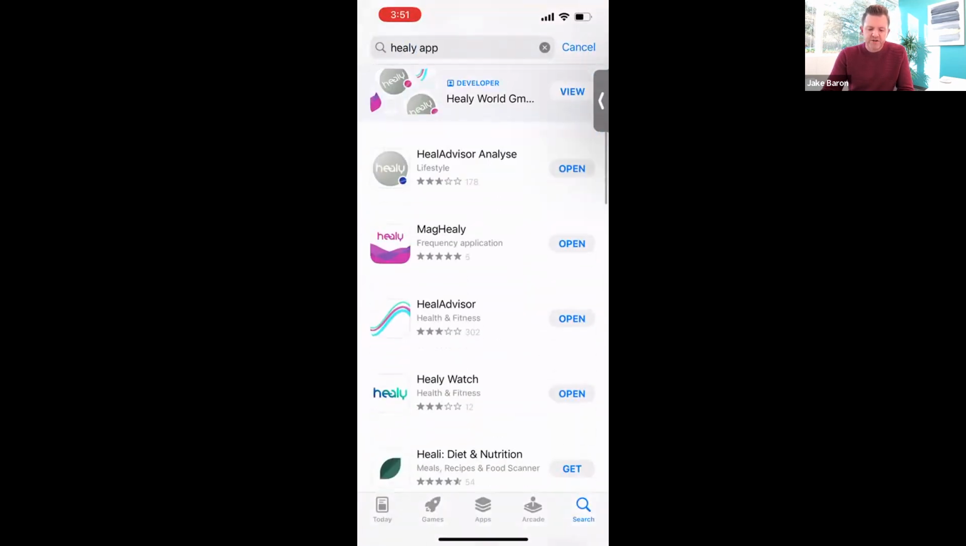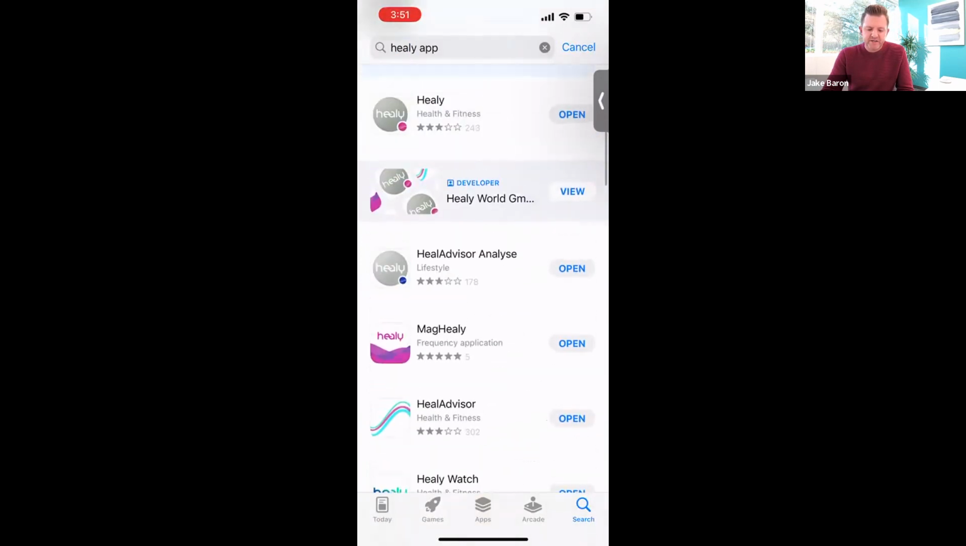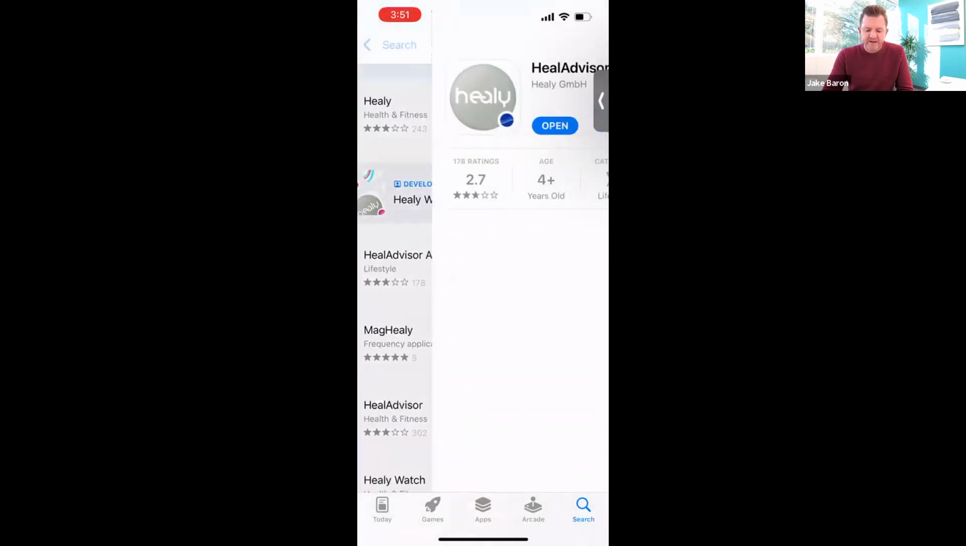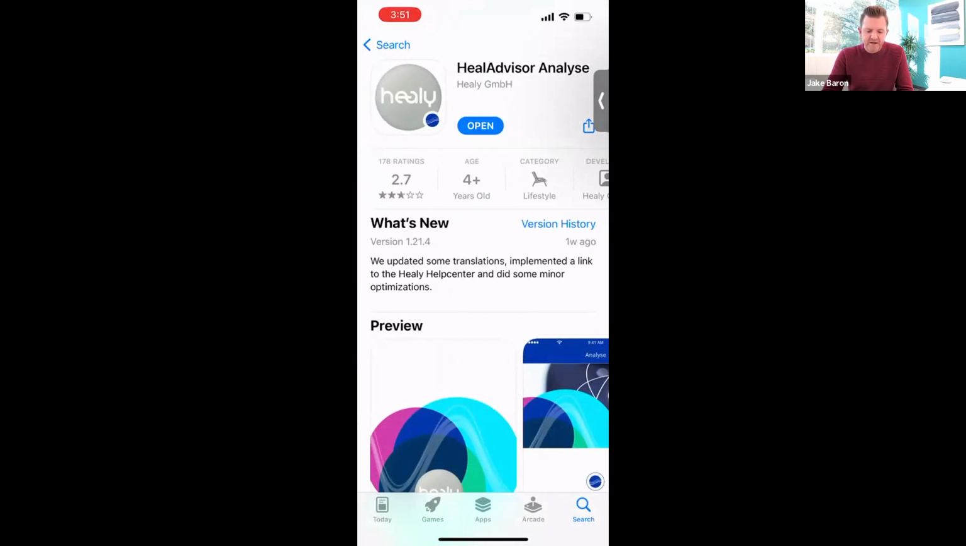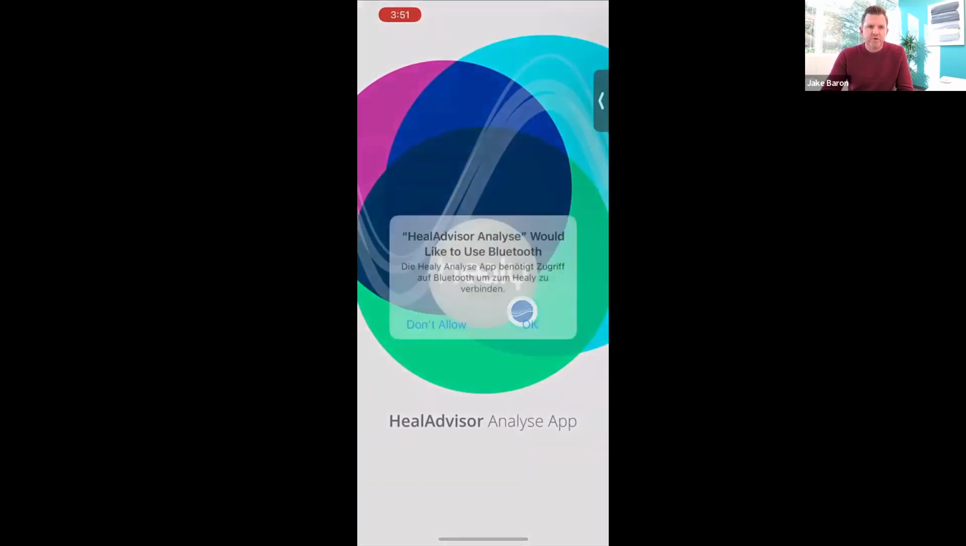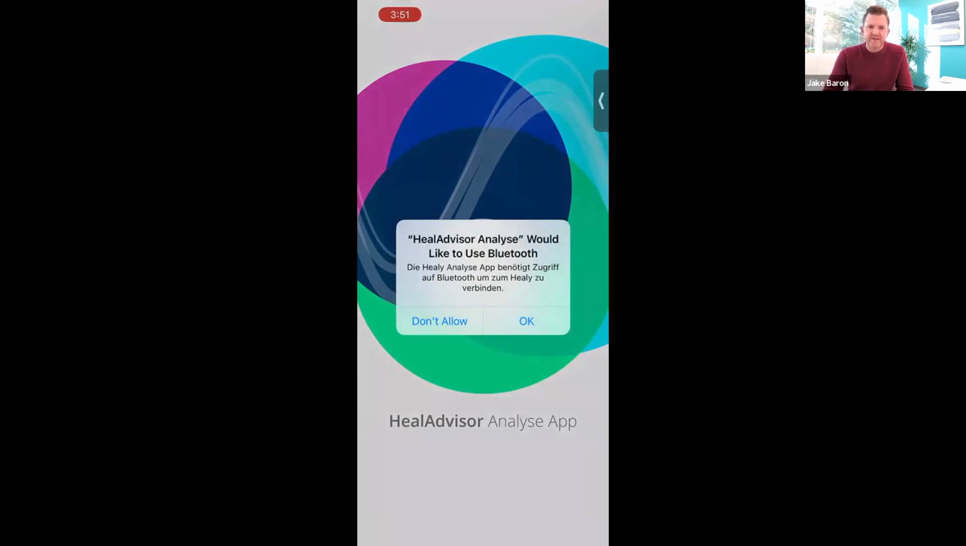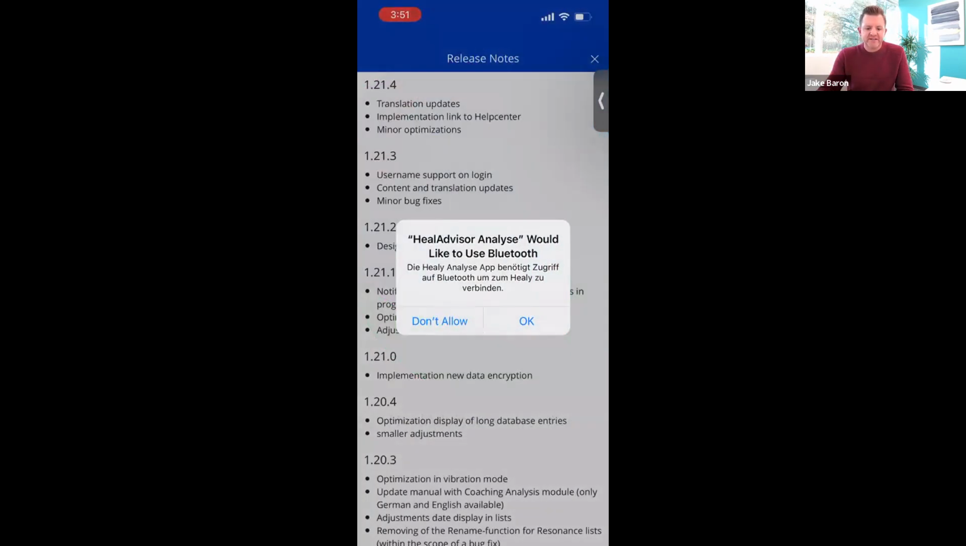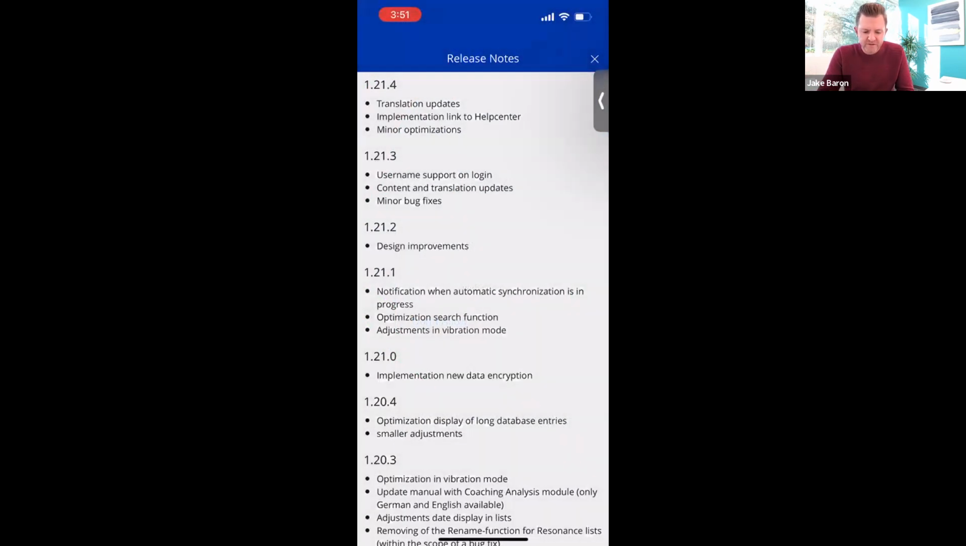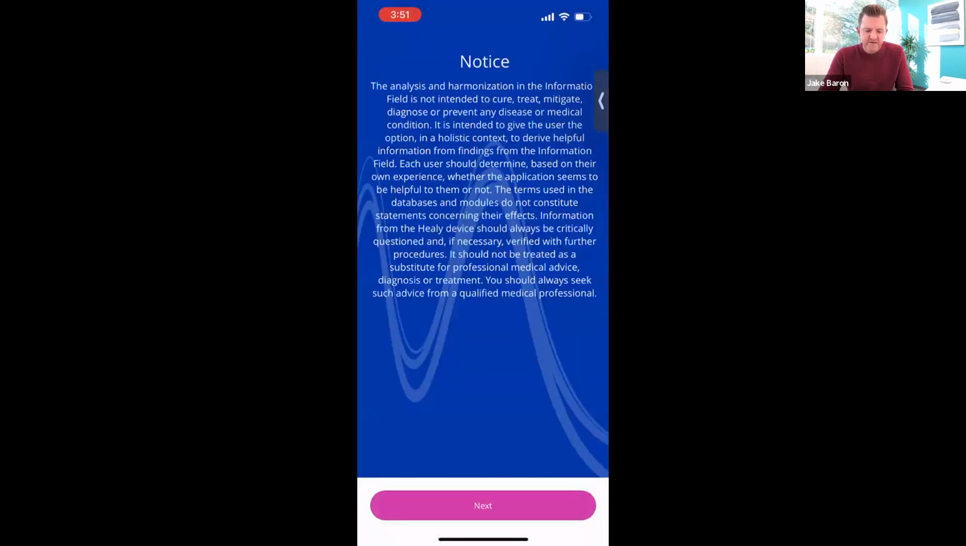So if you search Healy App, you'll see here the next one we're going to open is the HealAdvisor Analyse App, and this one was last updated a week ago. So again, a fairly recent update. We're going to open this one. Again, I deleted this app earlier and reinstalled it, so it's fresh on my phone. And we're just going to go, allow it to use Bluetooth. Yes. Okay. Release notes, and then click next.